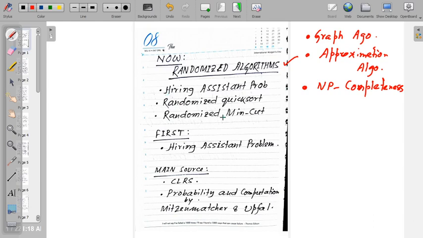In this randomized algorithm chapter, I'll be discussing three problems: the hiring assistant problem, then randomized quick sort, and then randomized min cut. The main source for the hiring assistant problem is CLRS. Randomized quick sort is also from CLRS, and randomized min cut is from Mitzenmacher and Upfal, the book Probability and Computation.